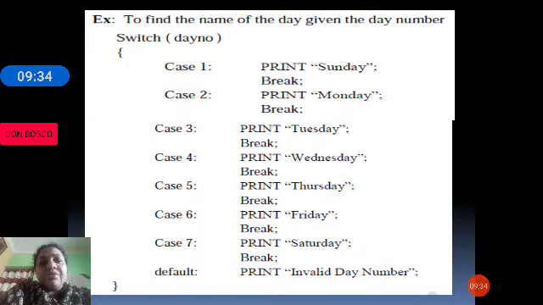So switch followed by the expression. Expression is the value or it can be a condition which we will be testing, which we will be comparing with the case values.